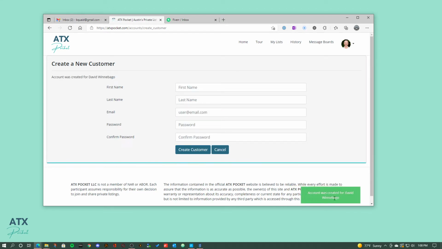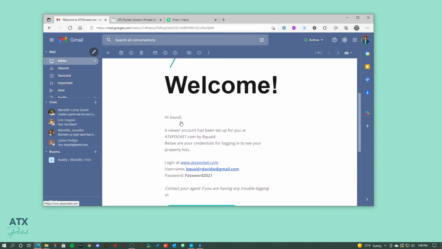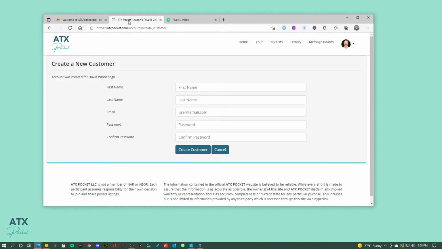Now, when we do that, they will get a welcome message. Account was created for David Winnebago. If I go to my email, I can see here's the welcome message that they would get. It's coming to me because I put my own email in there. But it's going to say, hi, David. Below are your credentials for logging in to see your property lists. It shows them what their username is, where they log in, and what the password you made for them was. Okay, and then they can just click this and go right to logging in.